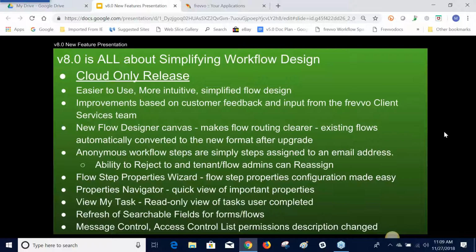Another big change is the refresh of searchable fields. In 8.0, you could do it for a single form or flow as opposed to having to do it for the whole tenant. So we'll talk about that in a little bit.